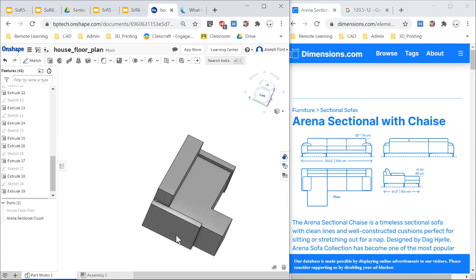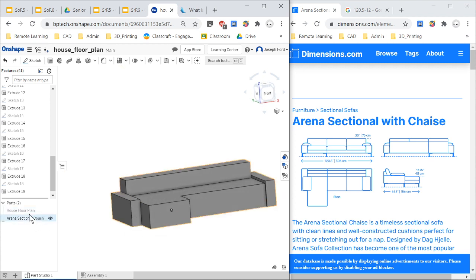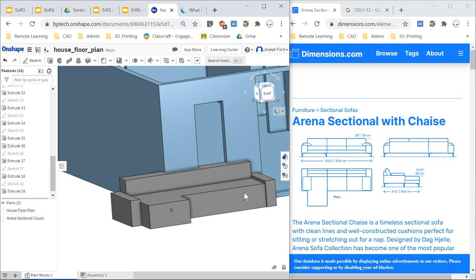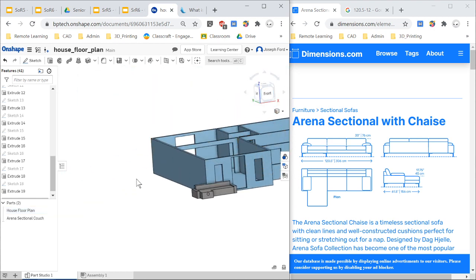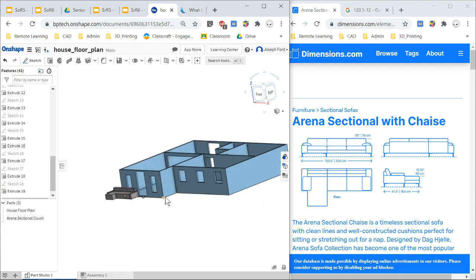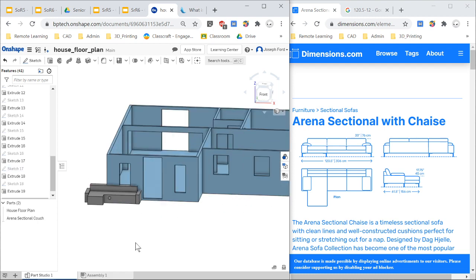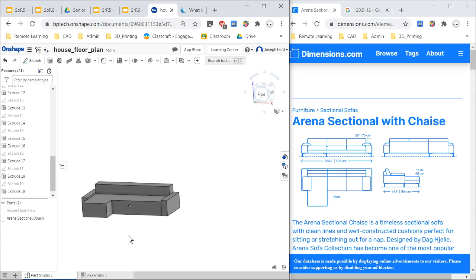So this is going to be a part that is going to be placed into here. So right now they're separate parts, which is fine. So don't freak out if they're overlapping and whatever else, because they are separate parts. And when we create the assembly, we're going to be able to move these parts wherever we want in the house. So good luck on creating a very cool furnished designed house.